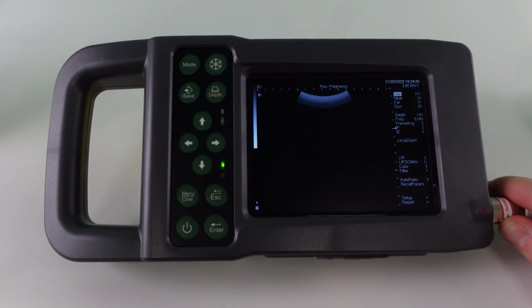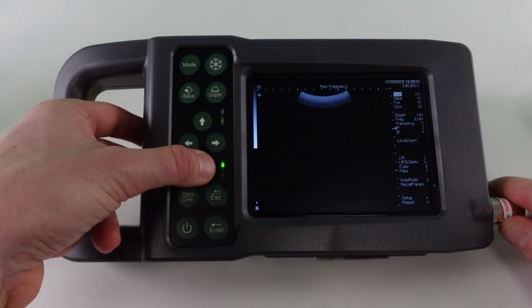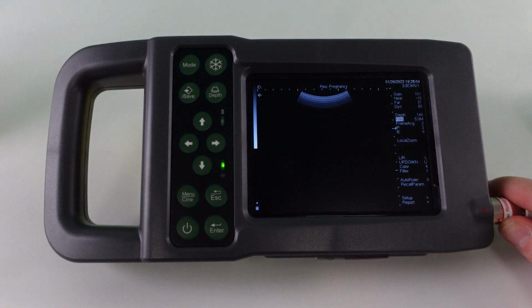So again, the main controls we would recommend you adjust for your image optimization is your depth key, adjust your gain, and also you can drop down and adjust your frequency.